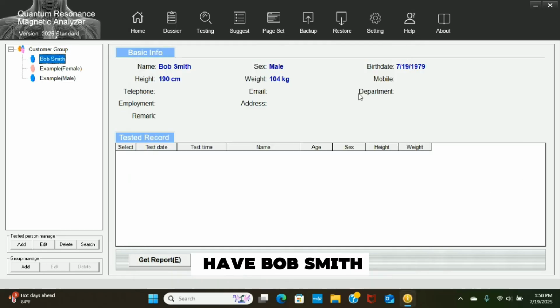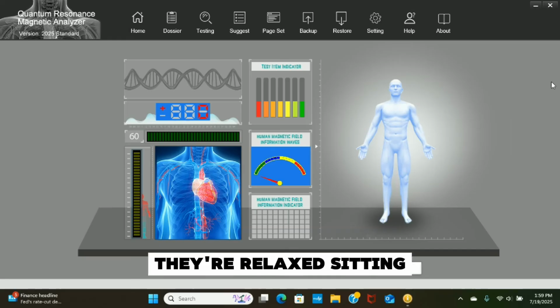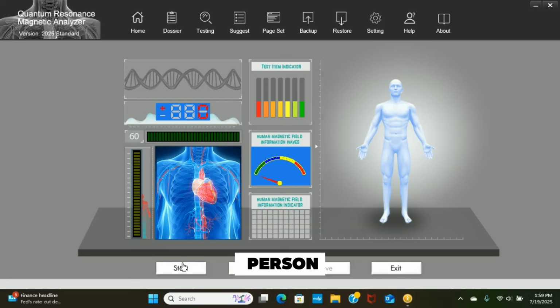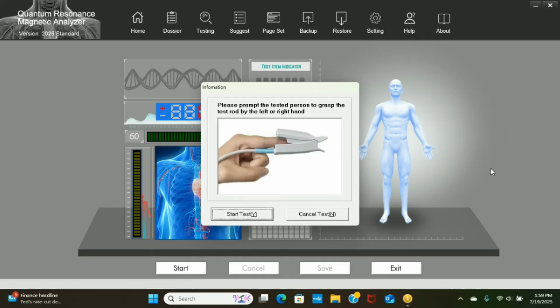Now that we have Bob Smith put into here, we're going to click on Testing. Before starting a scan, make sure you have had them fill out the scanner intake forms. Make sure they do not have a pacemaker, they're relaxed, sitting in a chair, and there's no metal or electronics on their body. Once you're ready to scan the person, you'll want to click on Start, and then you're going to insert their left finger into the device and make sure to follow the guide on top of the finger clamp. Once they're ready to be tested, click on Start Test.